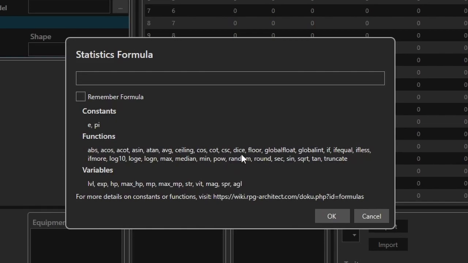I know a couple of them. Random, I know what that does. Min, I know what that does. Median, I think I could figure that one out. Dice, those are cool. Anyway, so we have constants that we can use in our formula. We have different math functions that you smarter people than me can know what to do with.